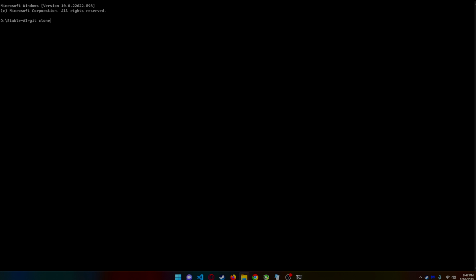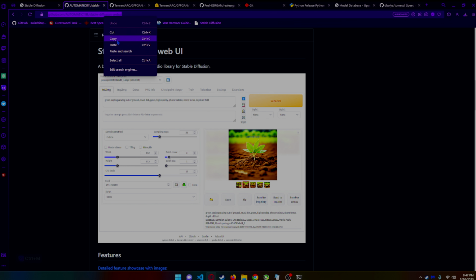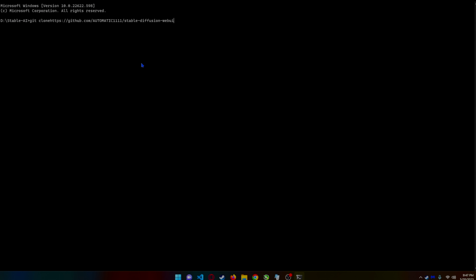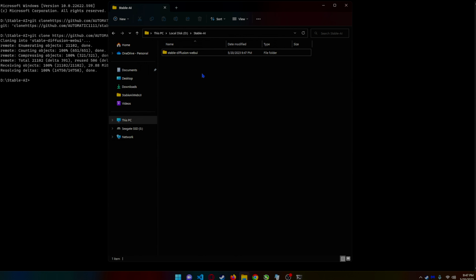Now type in git clone, go back to your web browser and copy the repository URL. Go back into command prompt and paste it like so, and it will clone the repository into the folder, so this way you will be able to set up Stable Diffusion. Now as you see, Stable Diffusion WebUI is right here.